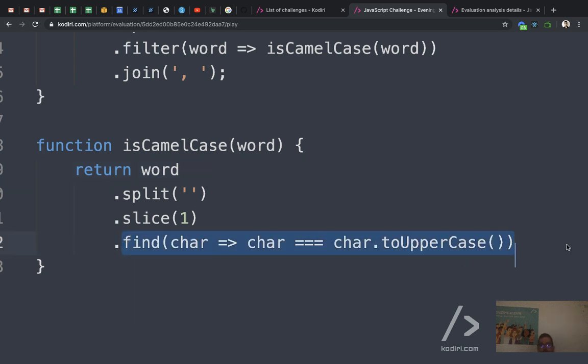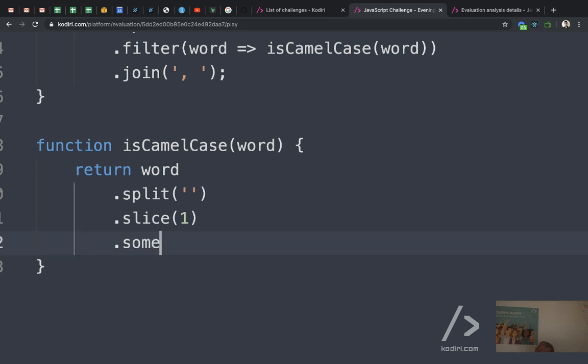I'm going to use some. So in JavaScript, there are two special methods that, for some reason, pretty much no one uses them. One is some, the other one is every. So every will return true if all the elements satisfy a condition. Some will return true if at least one element satisfies the condition. So some what?